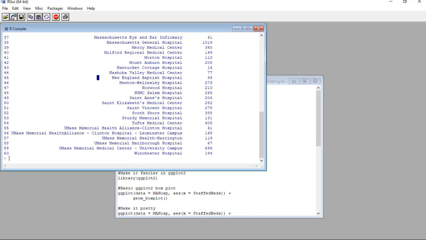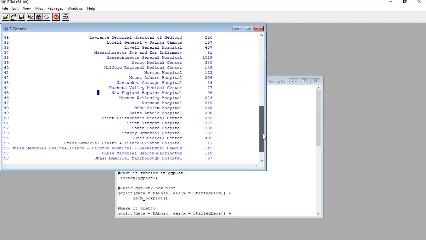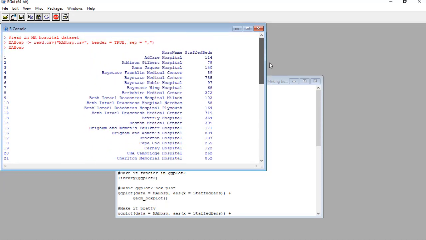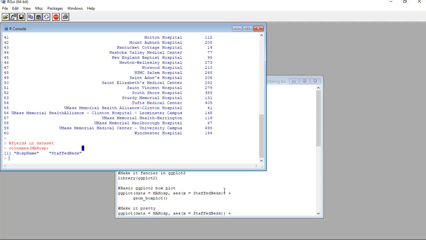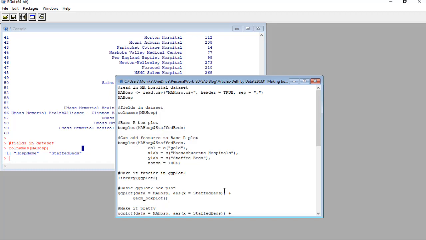I use Control R. Okay, that looks familiar. Let's go to our code and look at the column names. We'll run this column names command. See that in the console, we literally have two variables, HOSP name and staffed beds. So I'm going to show you how easy it is to make a box plot with a variable using base R. See this code? It just says boxplot. Then the argument is the variable staffed beds in the data frame MAHosp.